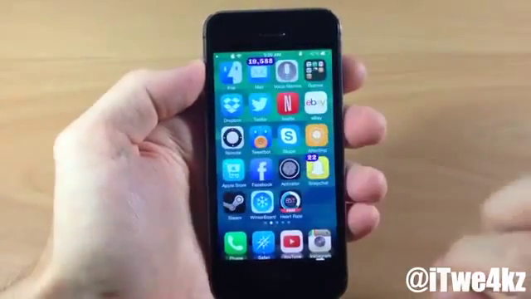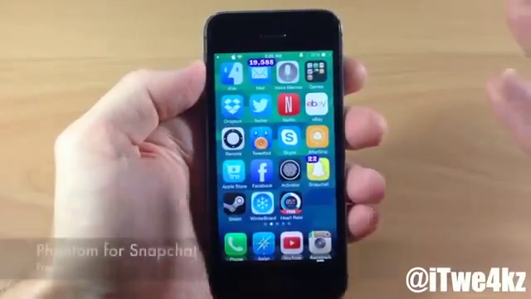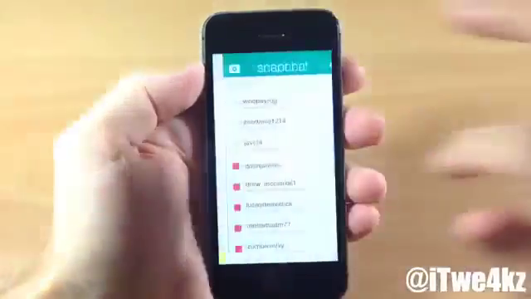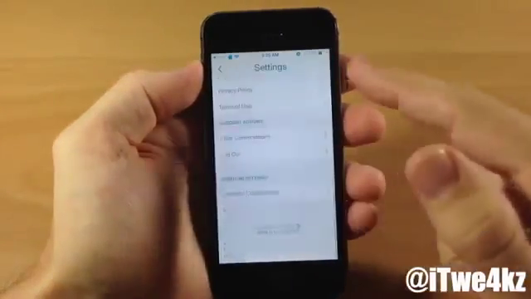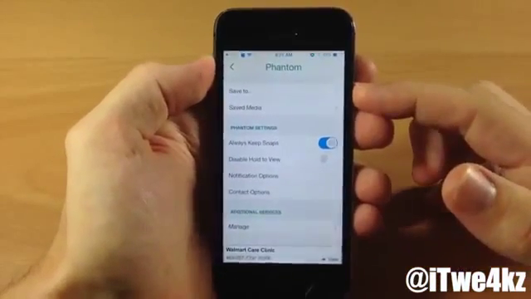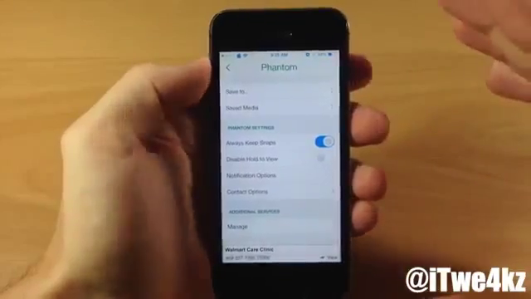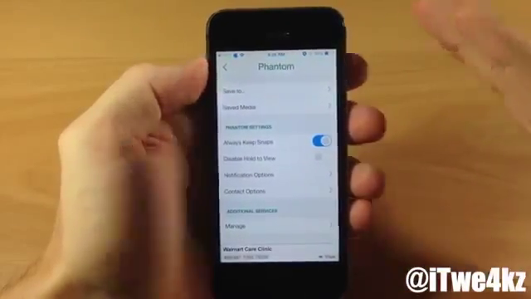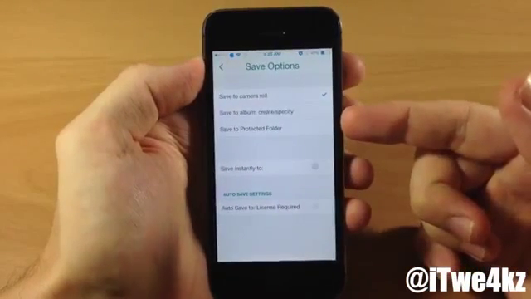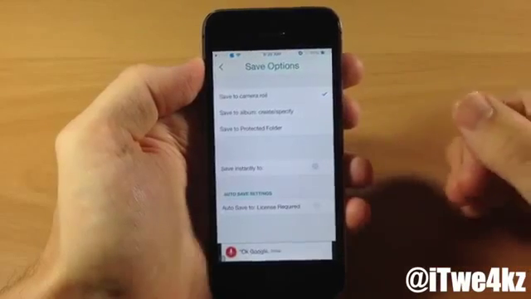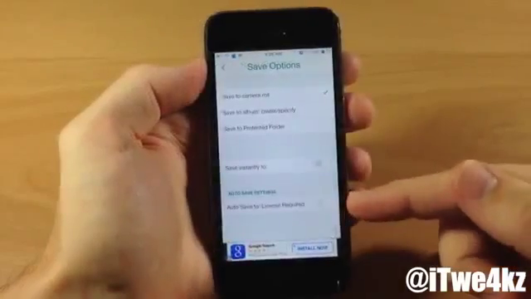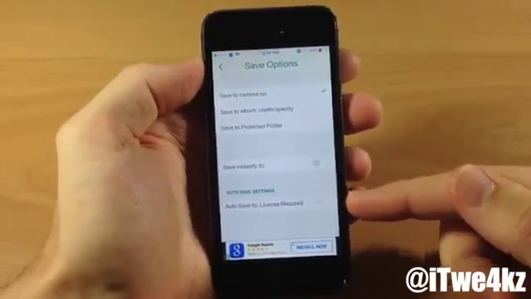Next, if you're a user of Snapchat, then you're going to love this tweak. It's called Phantom for Snapchat. So if we open this up right here and we go into our settings just by swiping over, tapping on settings, and scrolling down, you can open up the Phantom configuration. So you can change where you want to save these photos to. So basically it's going to allow you to save any photo, any video directly to your camera roll. So you can see right here that I have it checked to save to camera roll. You can save it to an album or create or specify right here. You can save it to a protected folder, or you can toggle on save instantly. And right down here, if you have a license, then you can change the auto save to.